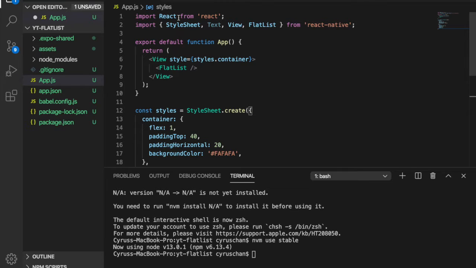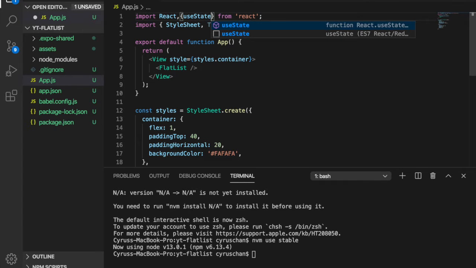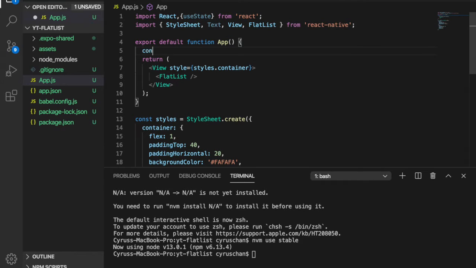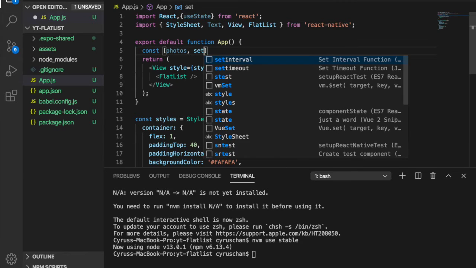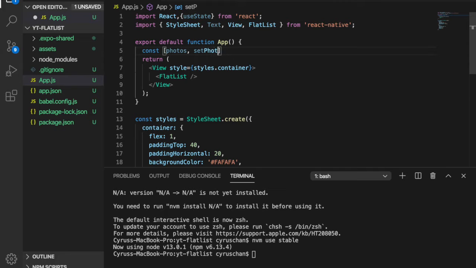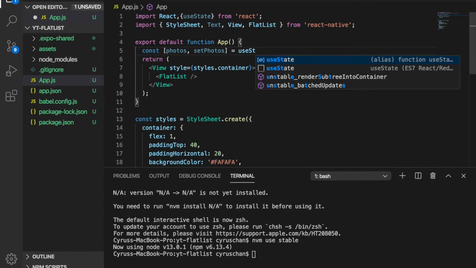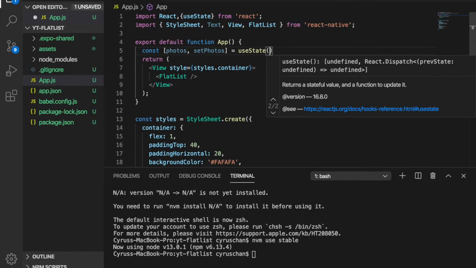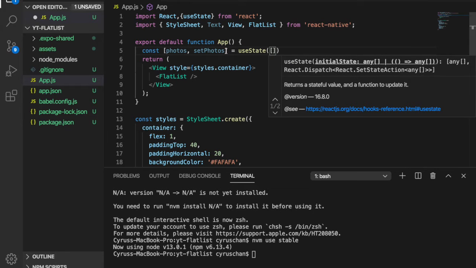Since we are going to fetch the data from the API, we have to use useState. And then we create photos and setPhotos, which is equal to useState, and we just have an empty array first.